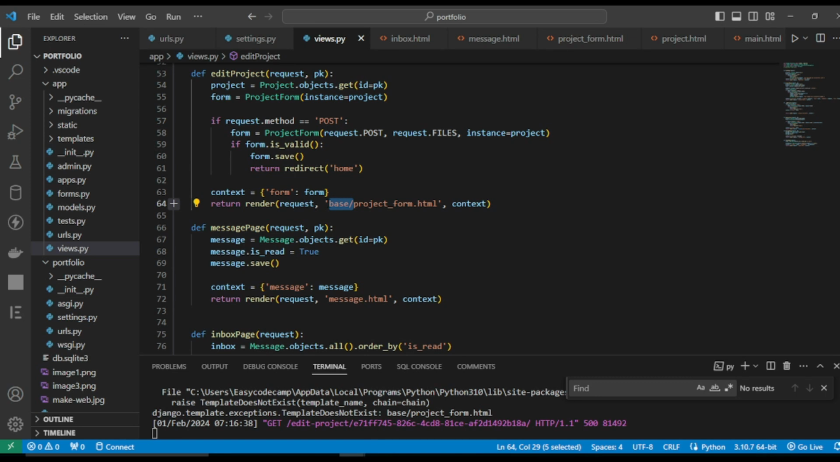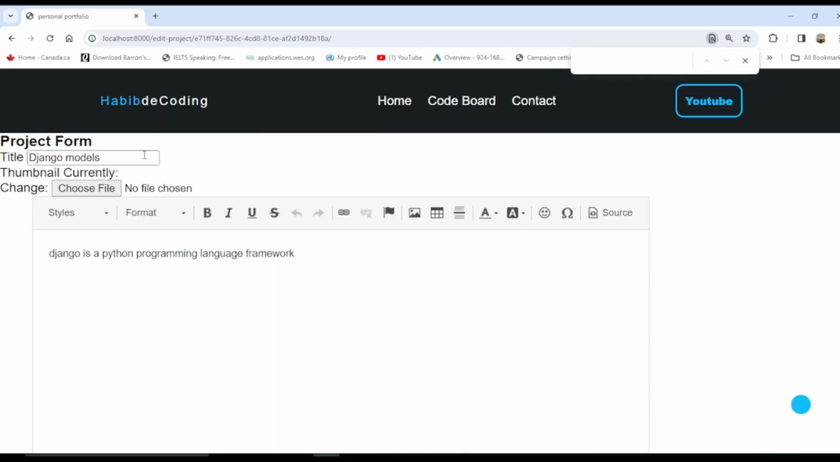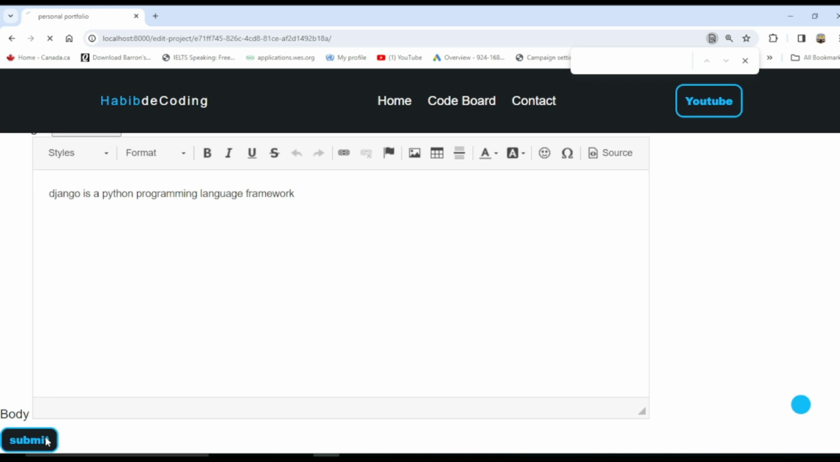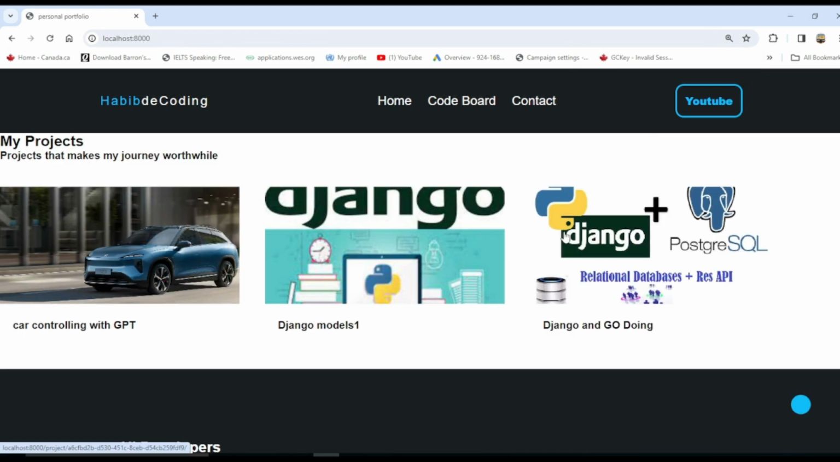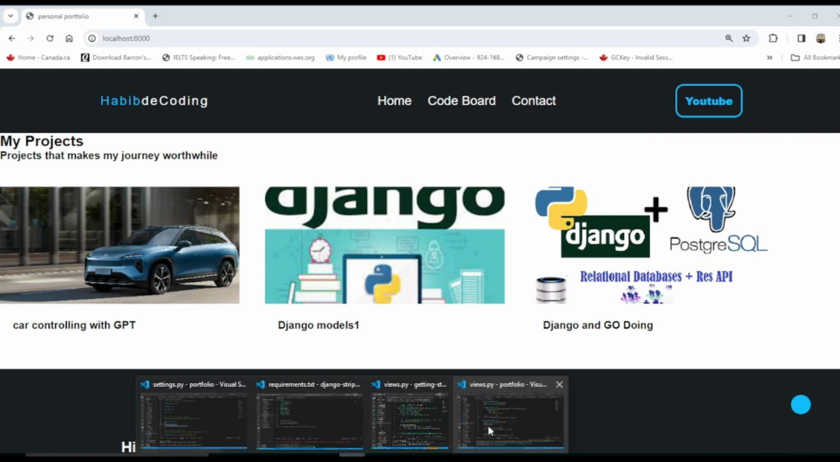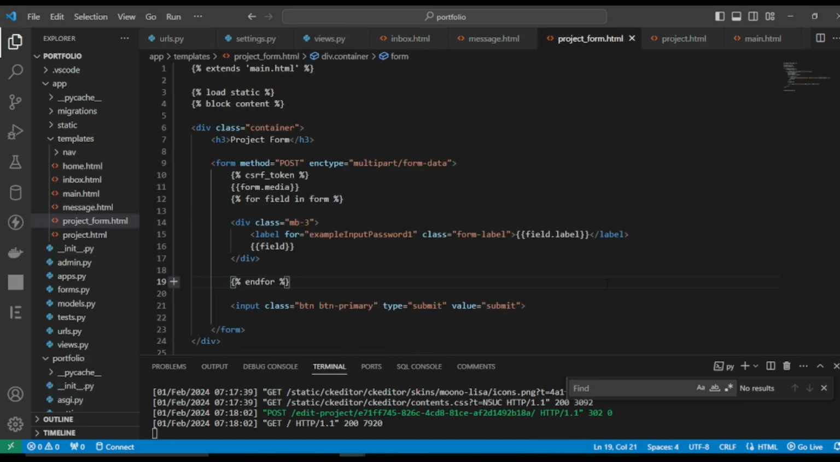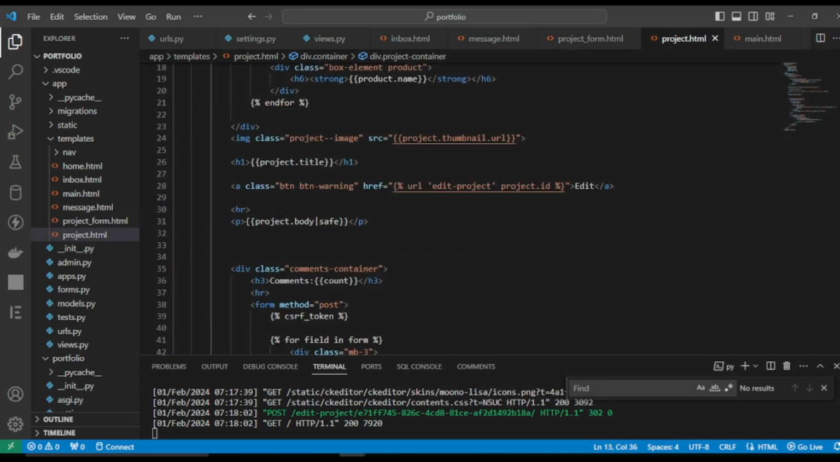So we have got this project for this template. Through this template, we can add a new project, then edit the project. So we should submit this project, add a new project inside the browser. We have got this new project by the name Django and Go. So inside this .py, we have got this edit project inbox page. This project form, we have defined this project to edit.